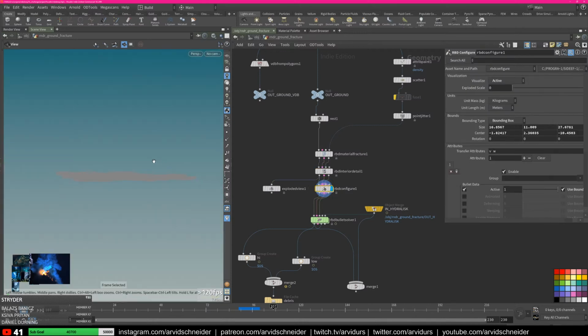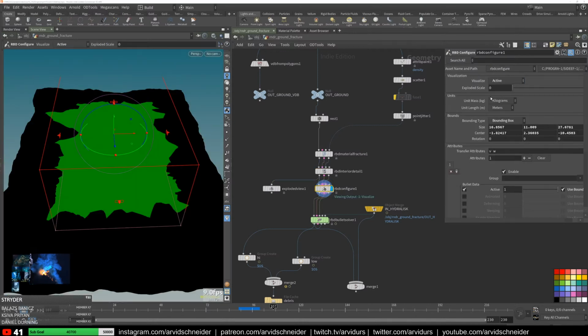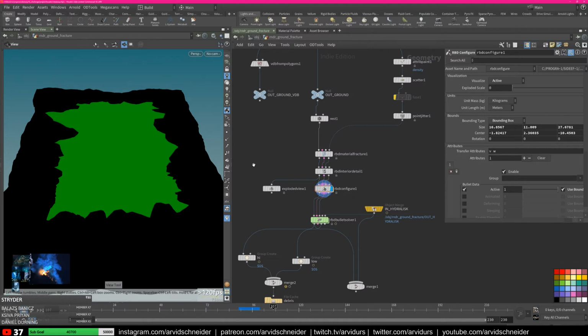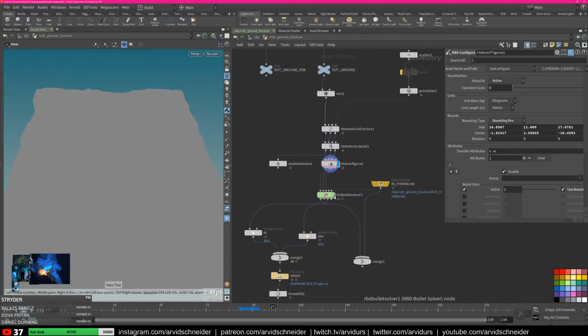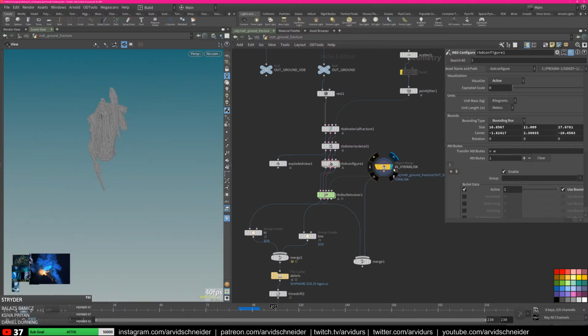RBD configure, I need to set that up because I didn't want to have everything colliding. So I created a bounding box, and only the green pieces will be part of the simulation. It's quite important to try to optimize your sims to have a very fast simulation time. And essentially all I did then, I added the Hydralisk as my collision object, which is coming in here, which is my low poly object here.